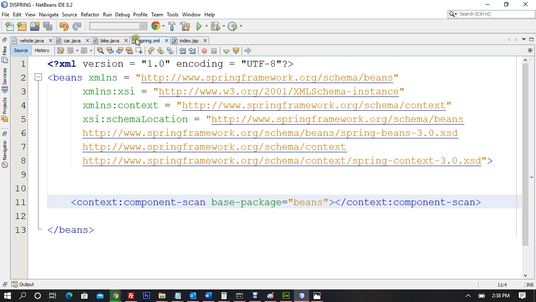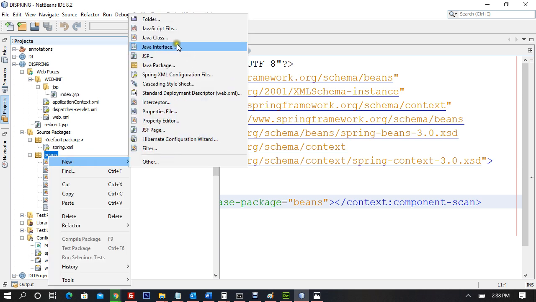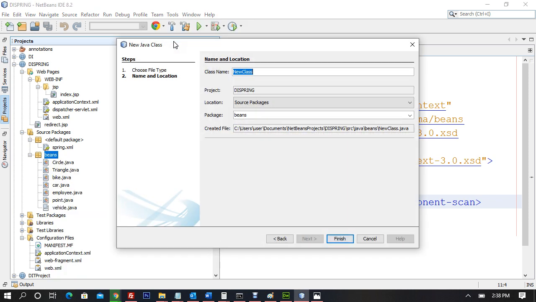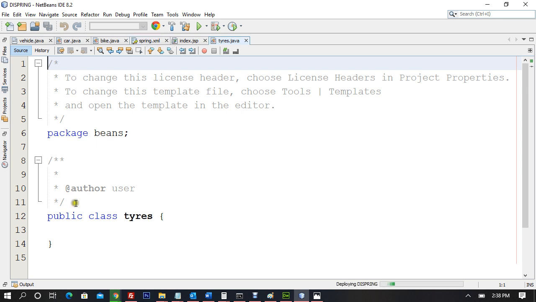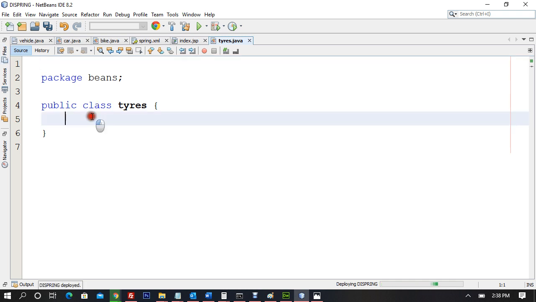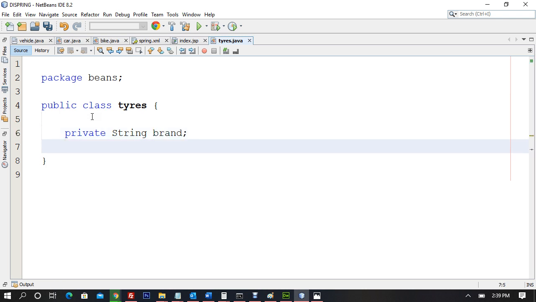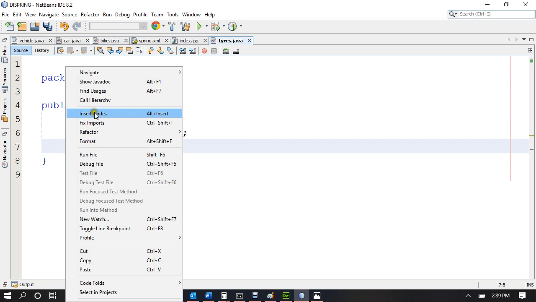Or what I can do right here, for example, let me show you a practical so that you understand it in a better way. I'll directly go to beans and make another Java class. I call this Tires. A car and a bike both can have tires, and tires can be of a brand. For example, I make this a private string brand. Let me quickly make getters and setters.